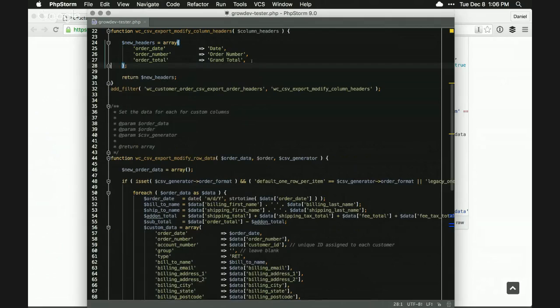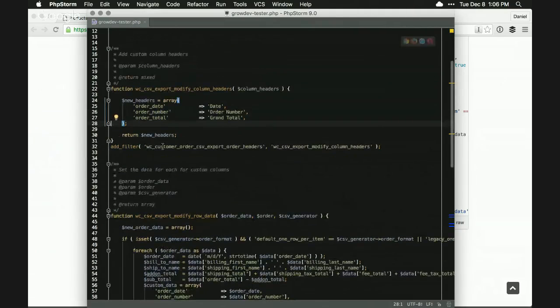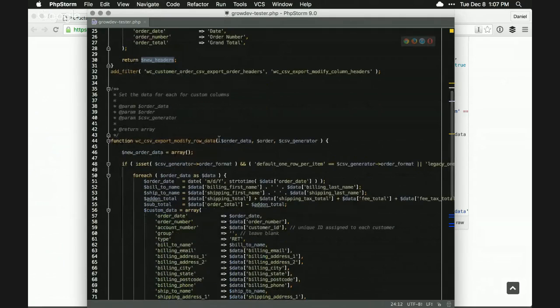That's really all I want. So I'm hooking into this filter here, and then executing my function WC CSV export modify column headers. And I'm changing the column headers. I'm ignoring what's sent here, and I'm changing to my new headers, which are just going to be the date, order number, and the total. Great. So now that the headers are set, that'll be the first line of the CSV file.